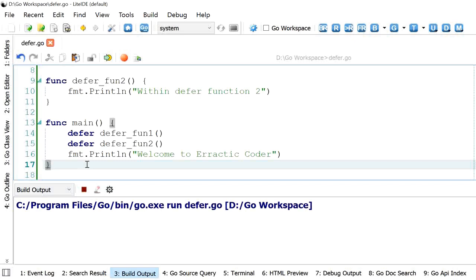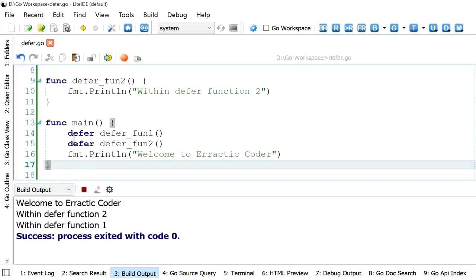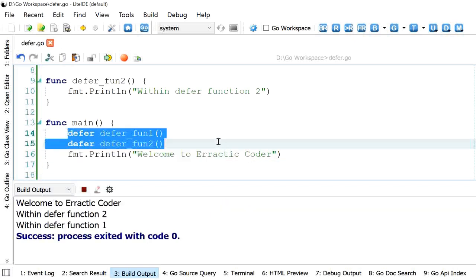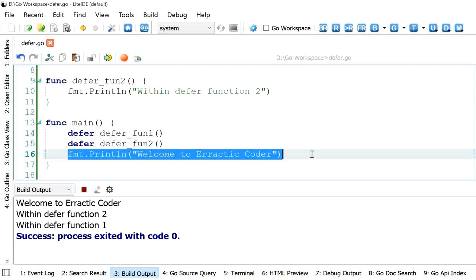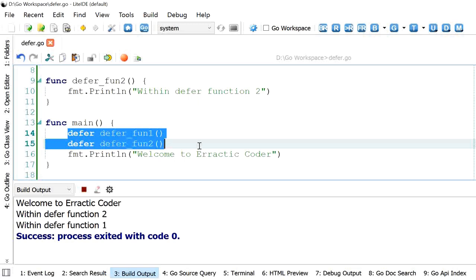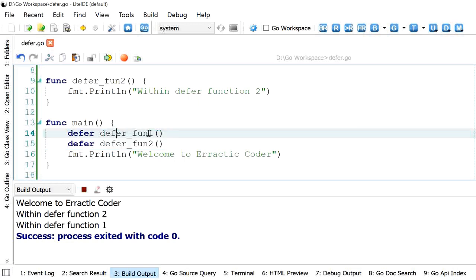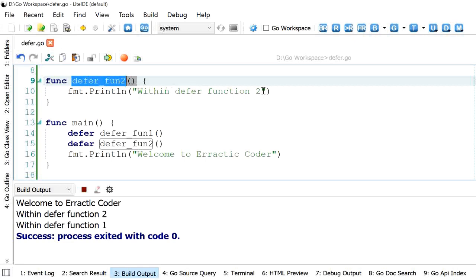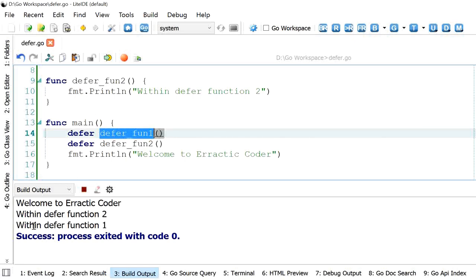Now how will it go? It will first execute the main function. So it is printing welcome to red decoder. Then it will start executing the defer statements where it finds that we need to call the two functions. First we have given the defer func 1 and second we have given func 2. But it will start from the last, so it is calling the func 2 first, printing within defer function 2, and then it will jump to the defer func 1. So here we are calling the within defer function 1.